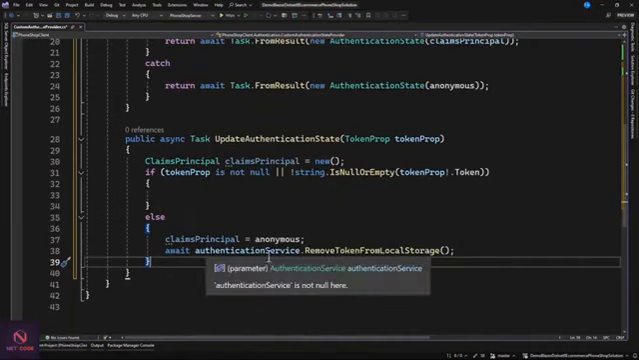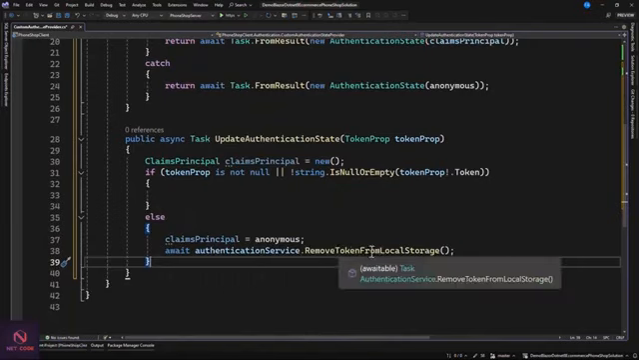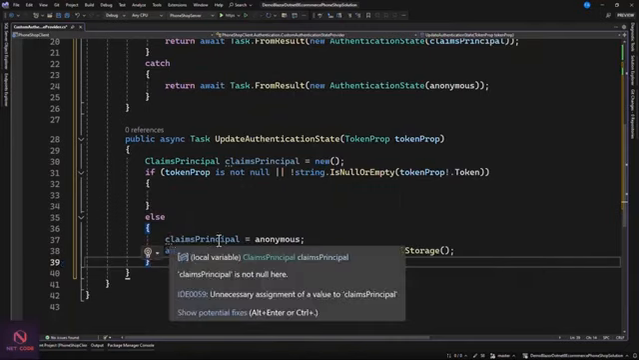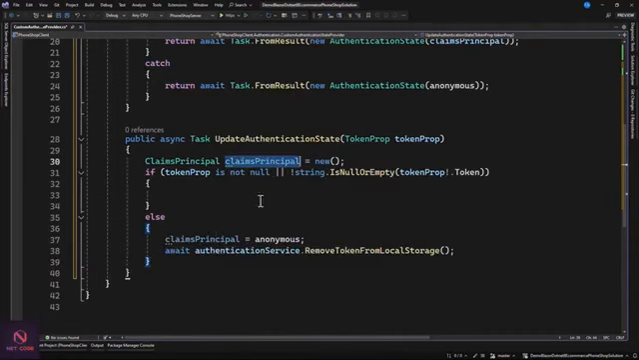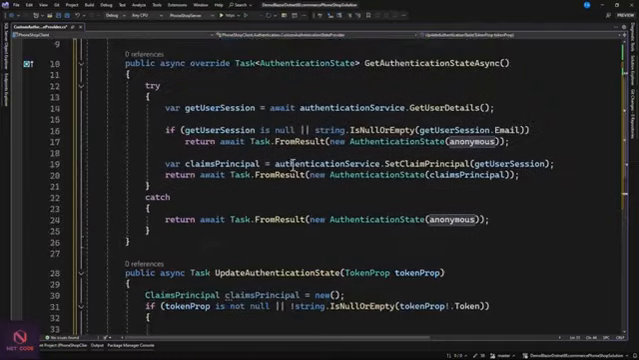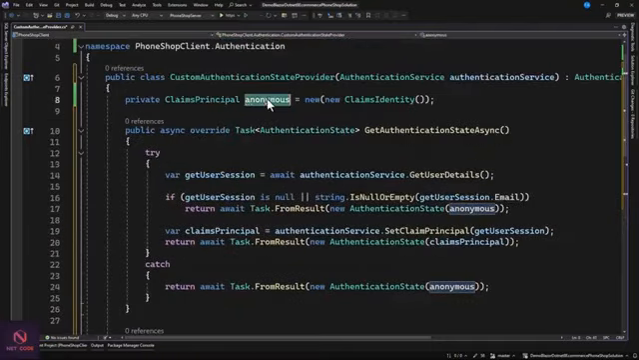And this authentication service contains a method known as remove auth token from the local storage. We create an instance of this. We set this claims principal that we have here to anonymous. This anonymous is what we are using as an initial value here.